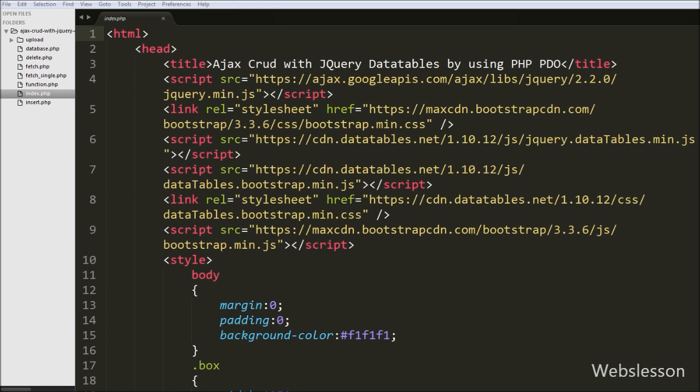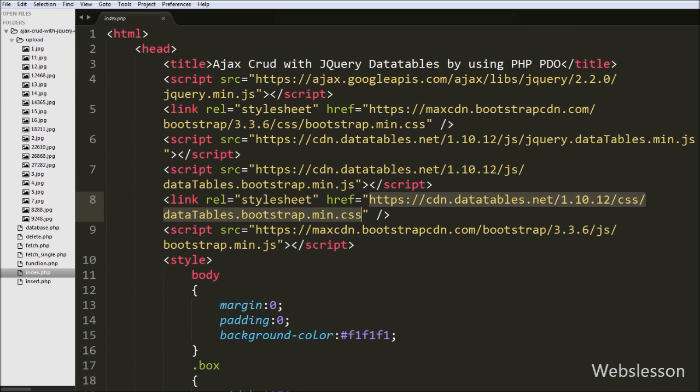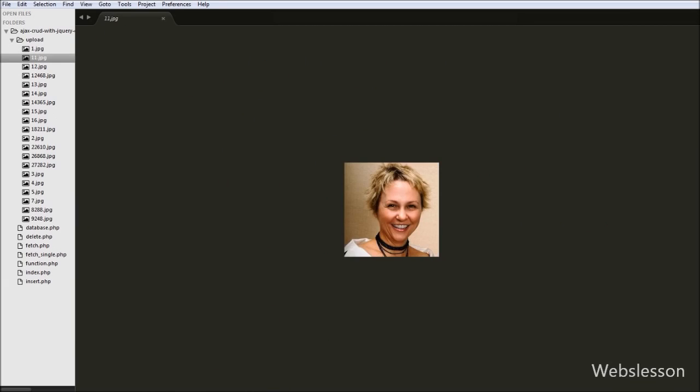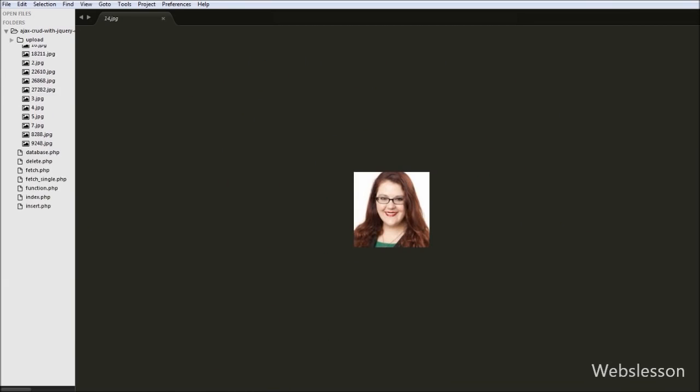This is our index page, and in this page we have included some JavaScript and CSS files. In JavaScript we have included the jQuery library file, jQuery Datatables files for the Datatables plugin, and the datatable.bootstrap file. This file is required when we include Datatables with Bootstrap. And in CSS we have included the Bootstrap CSS file and the Datatables.bootstrap file. This file is required when we use Bootstrap with the Datatables plugin. This is the upload folder, in which we will upload user image files.